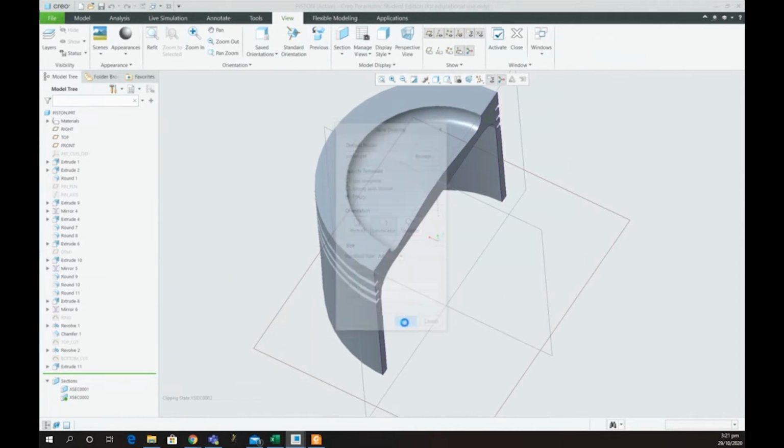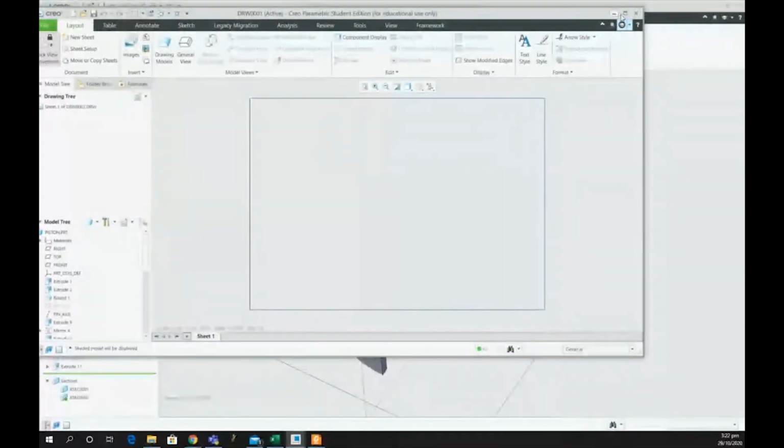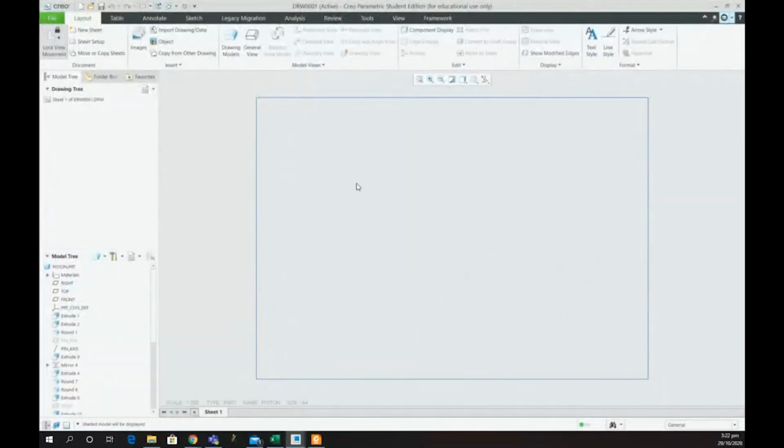And now when you press OK, a new window would pop up in front of you with a rectangle in front of you. Now this rectangle defines the size of your paper. You don't want to do anything out of this sheet.